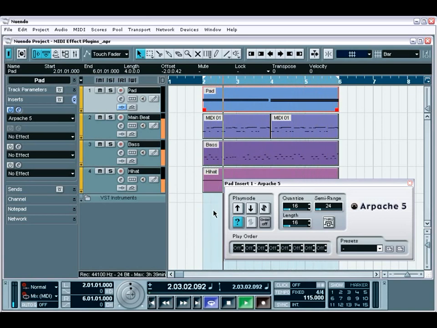Since this is a plugin, it doesn't alter the actual MIDI notes within the sequence. It simply processes the MIDI data in real time and generates the new effects. If we want, we can change the quantize amount and the play mode for something a little different.